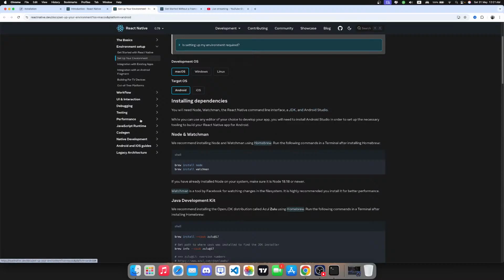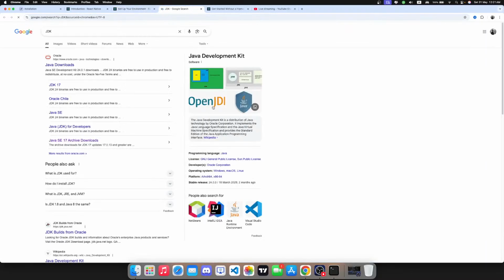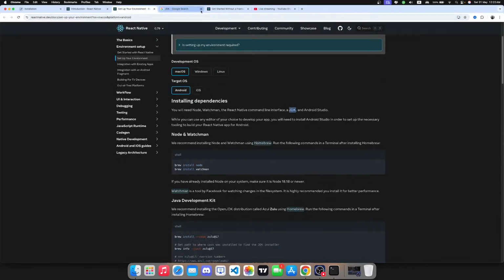But anyways, so you need Node, Watchman, the React Native command line interface, a JDK, and Android Studio. In case you guys are wondering what JDK is, it's Java Development Kit. You must have this in order to run an emulator on your device. While you can use any editor of your choice to develop your app, you will need to install Android Studio in order to set up the necessary tooling to build your React Native app for Android.